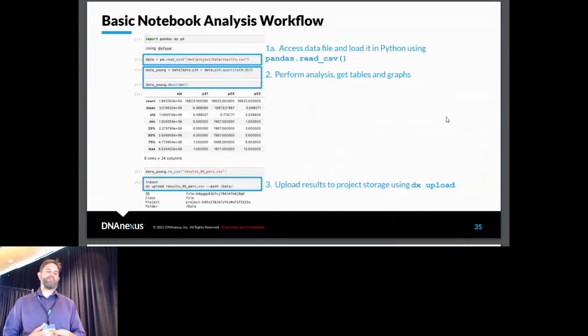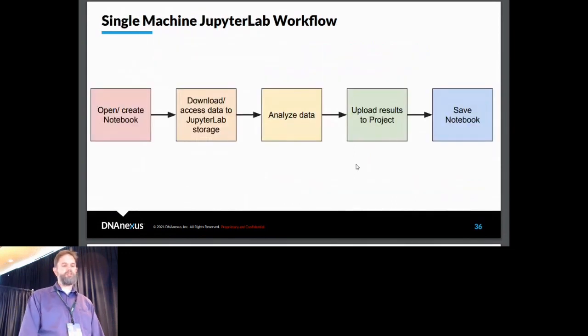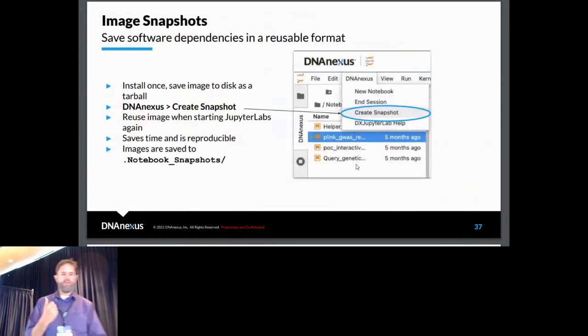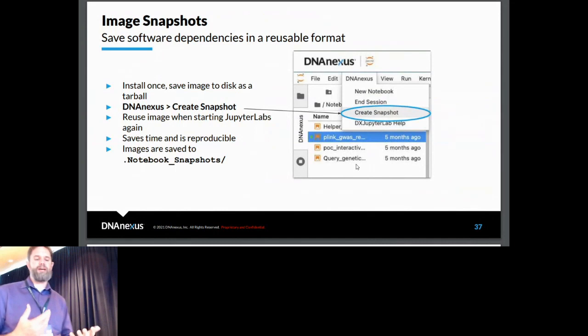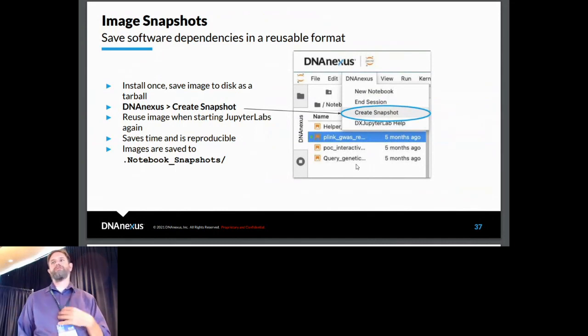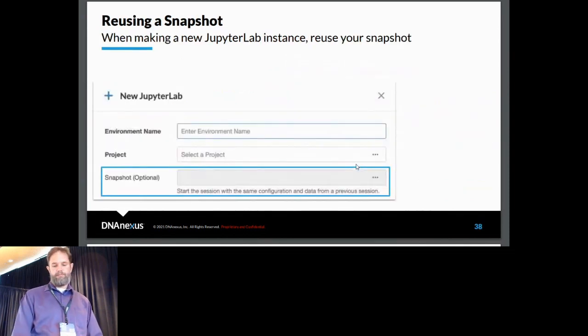The basic workflow is I might load a data file and read it with CSV. If I'm not using the Spark API, that's fine. Perform analysis, and then just re-upload it to my project. That's a pretty easy thing to do. Here's a schematic of that. Again, I can make snapshots. That's a DNAnexus-specific feature in JupyterLab. It's really quite nice, and then I can launch from those later. So it makes it really easy in terms of usability. This is how you relaunch one, if you're interested in doing that.